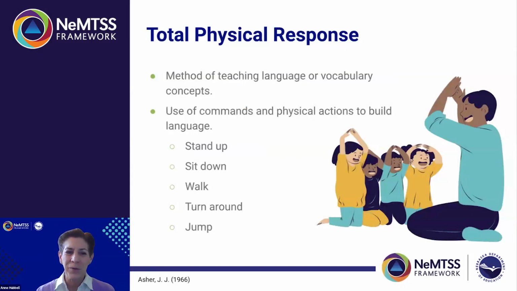TPR is a language teaching method built around the coordination of speech and action. It teaches language through movement. It was developed by James Asher, a professor of psychology at San Jose State University in California. Asher looked at adult second language acquisition as a parallel process to a child learning his or her first language.